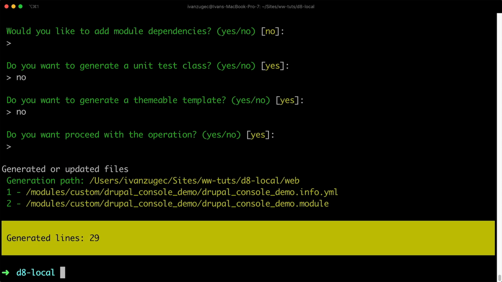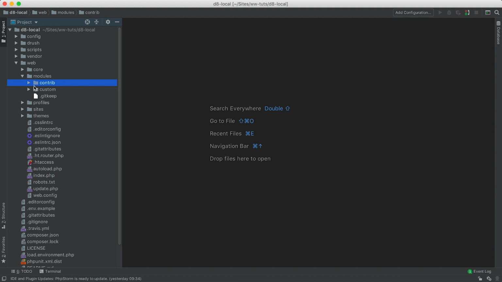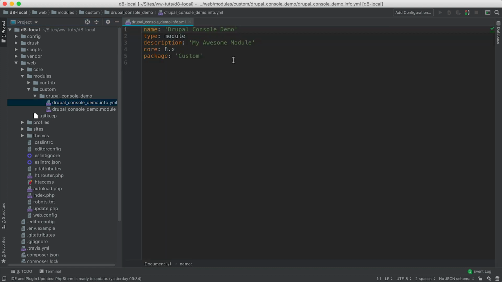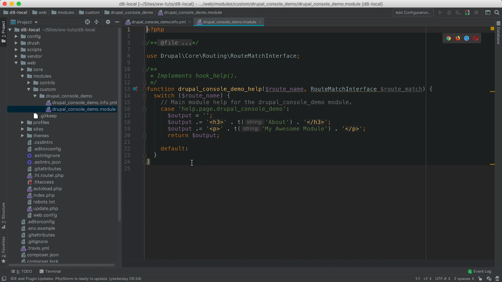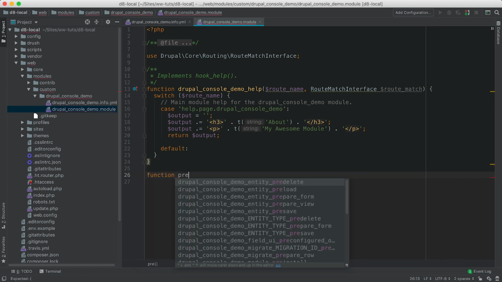So let's hit enter. And then here you can see all of the generated files as well as the number of lines of code. And then if I go into my editor and then go under custom, I can see my Drupal console demo. And you can see it's pretty basic. It's got just a .info file and a .module file. So at this point, we have a working module. And if I want, I can go in there and create any type of hook.